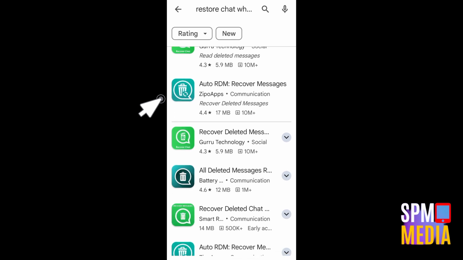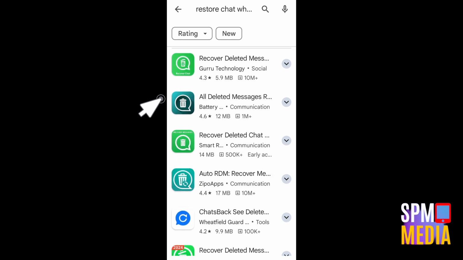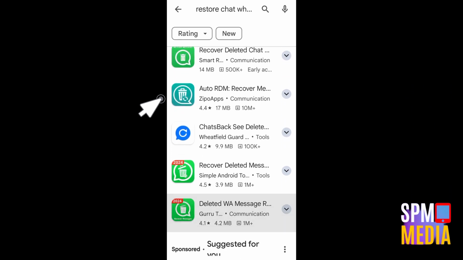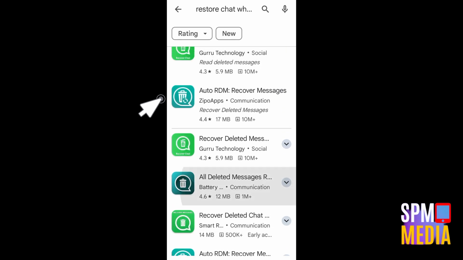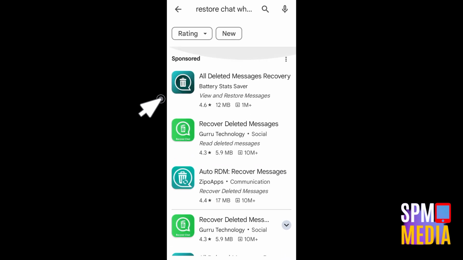But the very main thing here is you have to do chat backups in order for you to restore missing chats or deleted chats on your WhatsApp, and do it daily as much as possible.